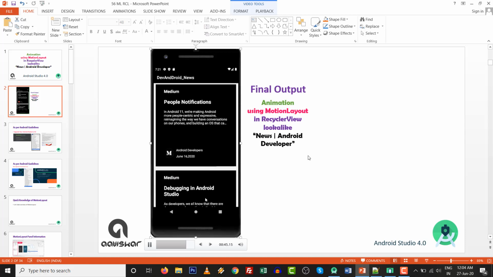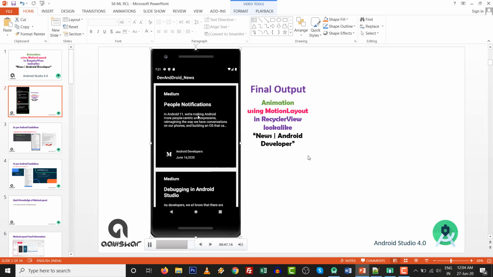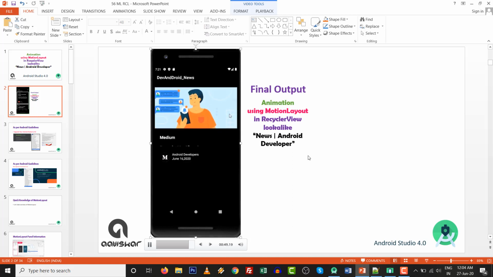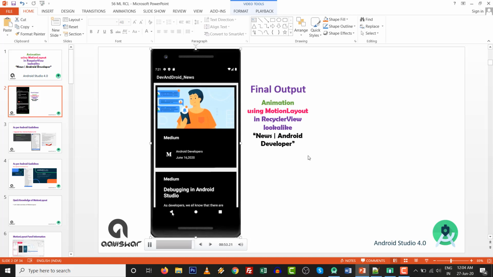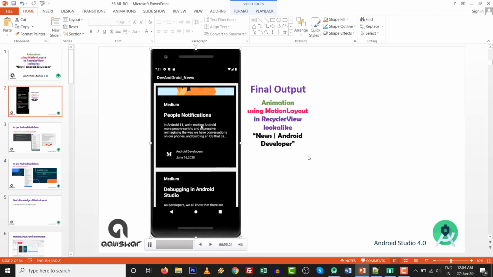Many times I have developed animation using motion layout. At that time I got many comments asking me to update it so that if we click on an item, the detail can be set with another activity or another fragment. So we are trying to build such kinds of output in this tutorial.